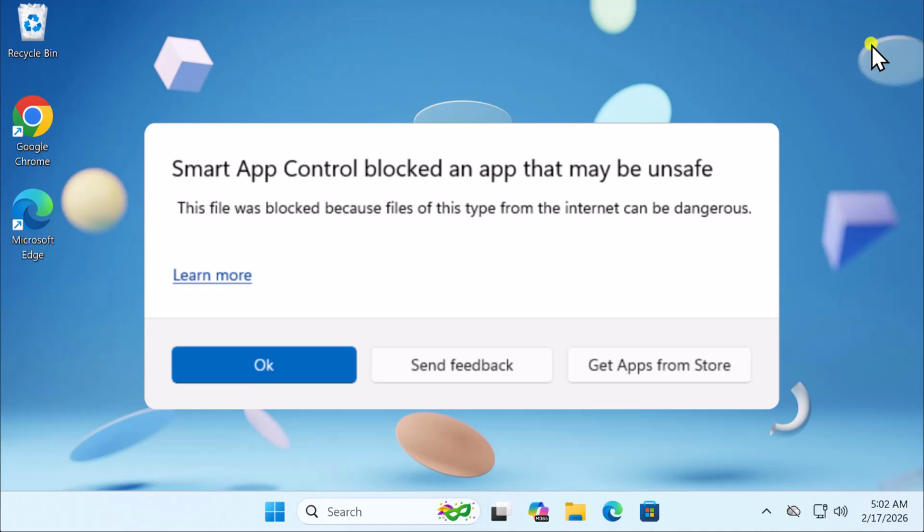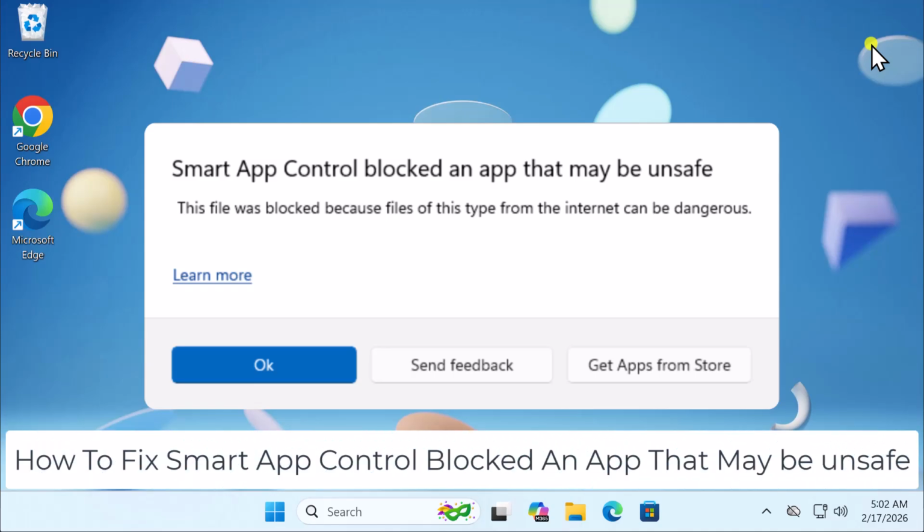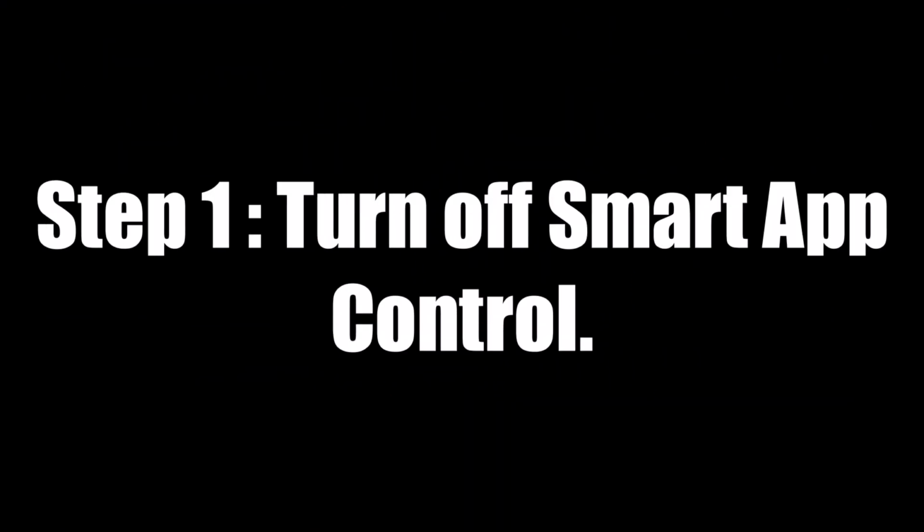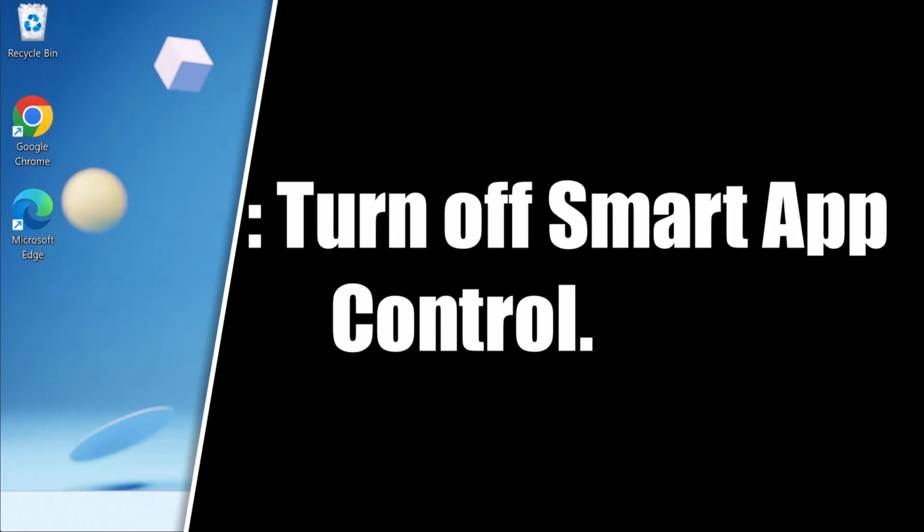In this video, we will talk about how to fix Smart App Control blocked an app that may be unsafe. Step 1. Turn off Smart App Control.